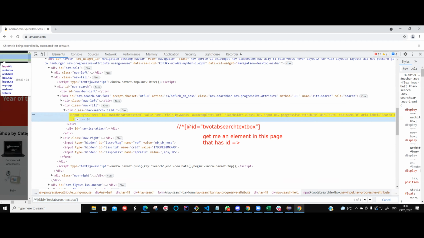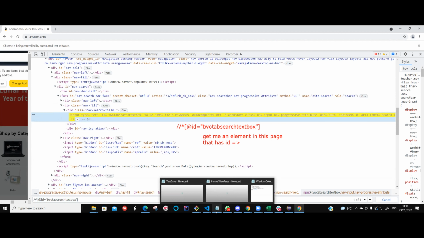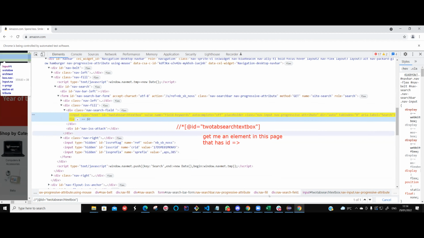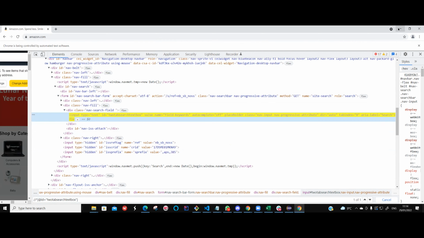Why? Because it is very, very unlikely that there will be another web element in this page which will have the same ID. It will never happen. Okay. So once you get this component, then you can interact with that component. How can I do that? Let's just try to show it to you.